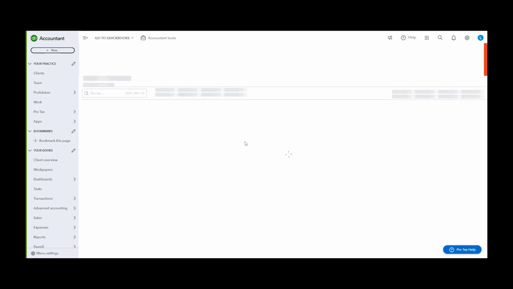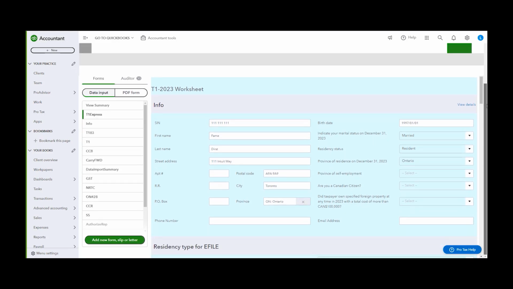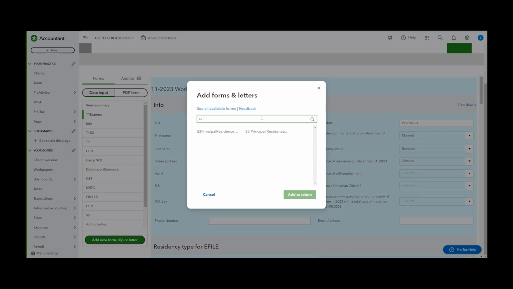Now, what I'm going to do is go back to our taxpayer's return. And I'm going to add new form, slip or letter, and add the S3 principal residence detail form to the return.